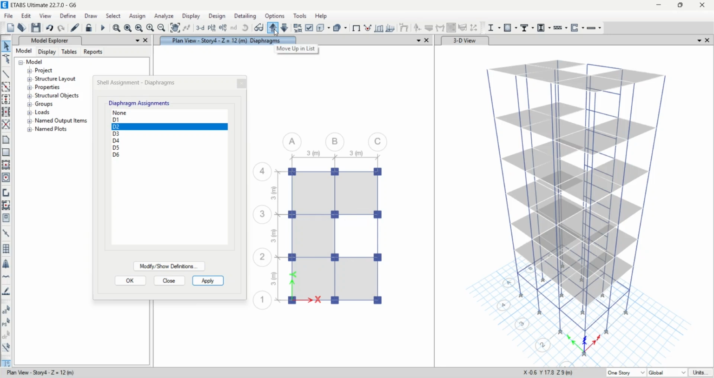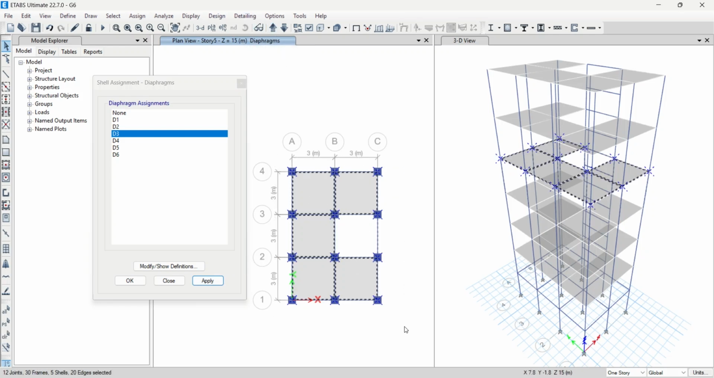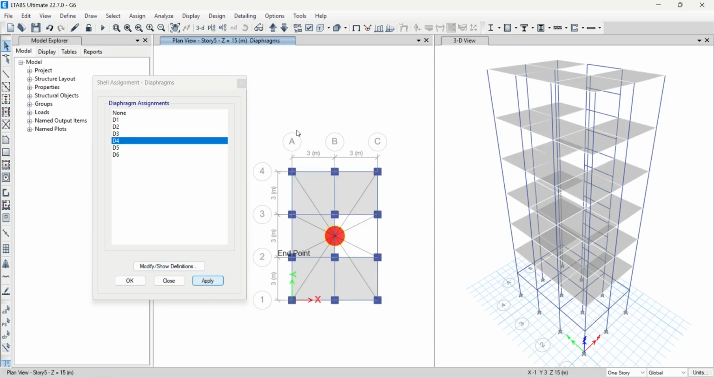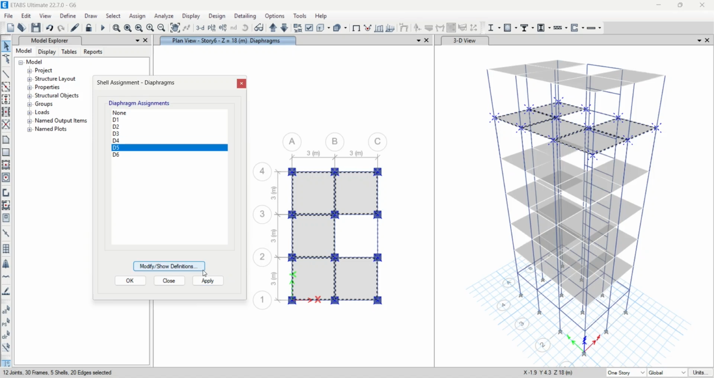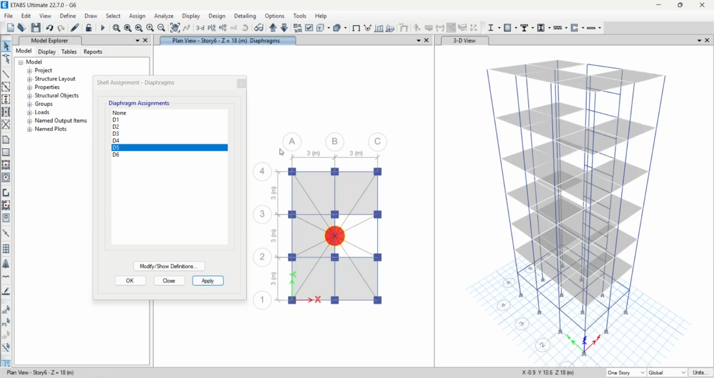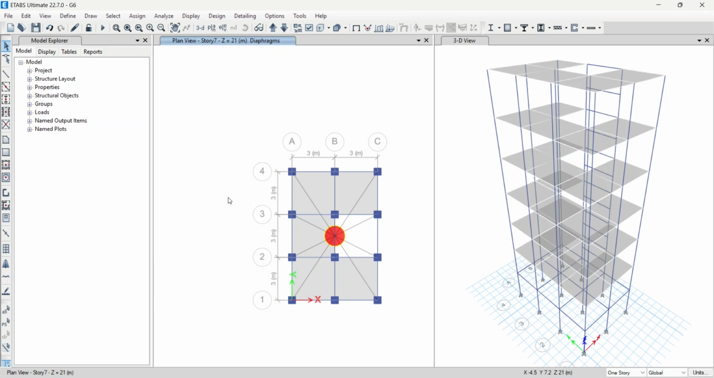Then go to the upper story, select that story and click on D2, click on apply, and like that go to the upper story, select it, D3, and do so for every floor. Select it, apply, and go to the upper story, story 6, select it, then apply D5, and then for the last story we select that and choose D6, then apply, and this is the way of assigning the diaphragms.